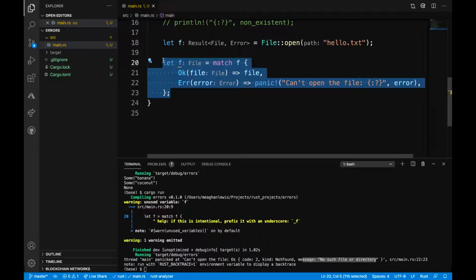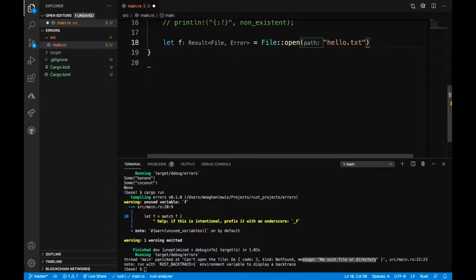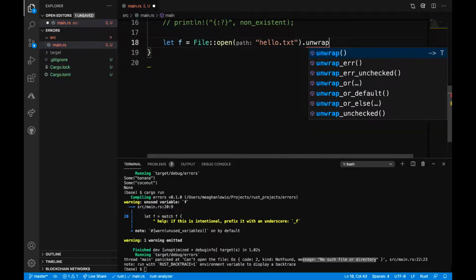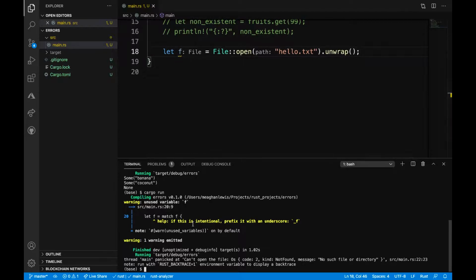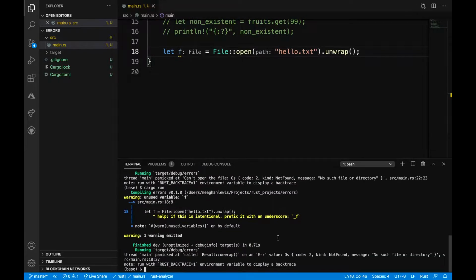I can go ahead and get rid of this match statement here, and let's go ahead and try to use the unwrap helper method just like that and see what happens now when we run the program. So this also results in a panic at line 18, since there is no such file or directory. This is much less code needed for essentially the same result output that we get here.